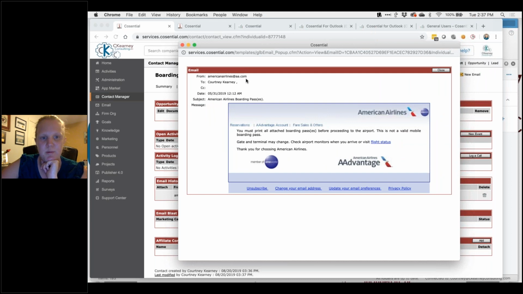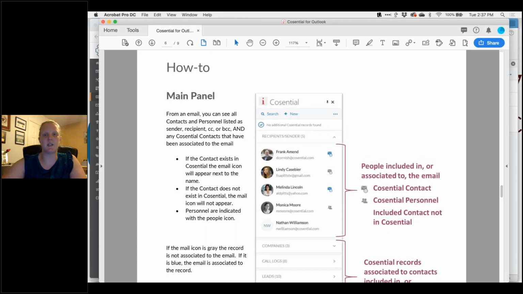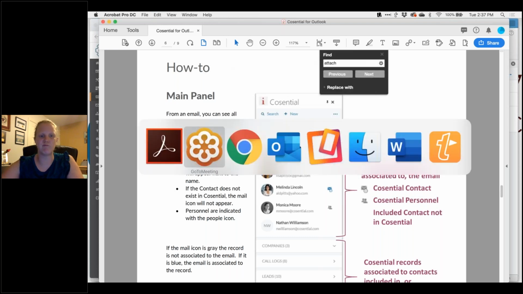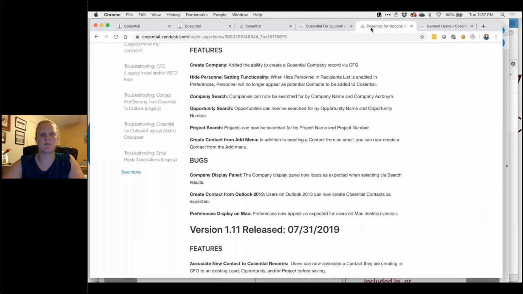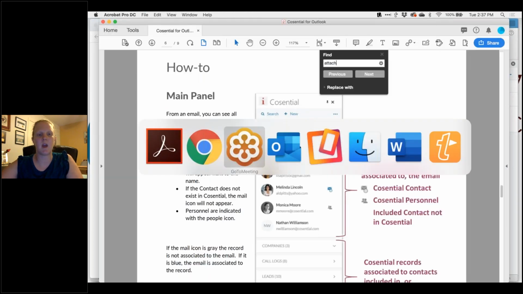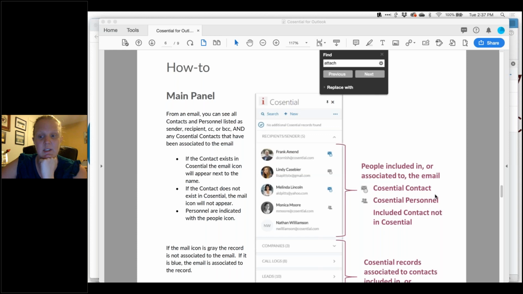The attachment did not come through. So attachments would still need to be saved to Cosential. Let's see if they identify anything in here. I don't remember seeing anything for attachments. Let's see if there's anything in the release notes. No. I will ask that question to see if that is something that they have in development or if they are planning on addressing attachments.